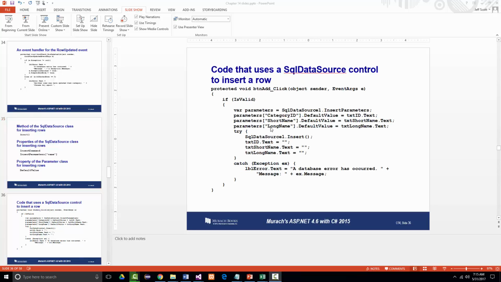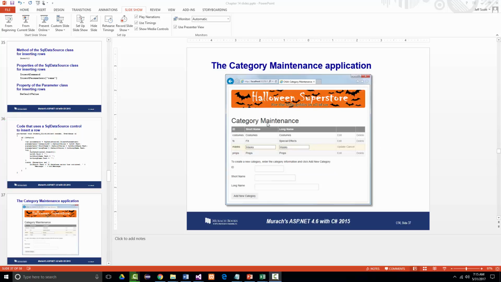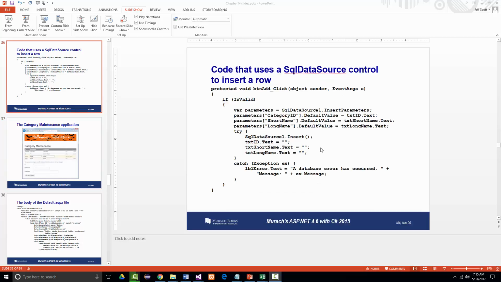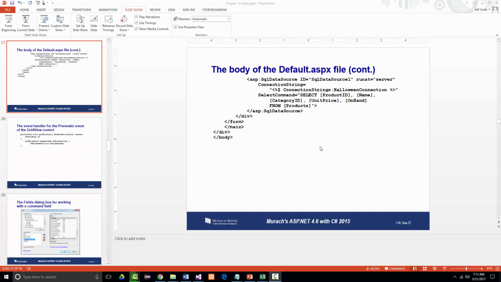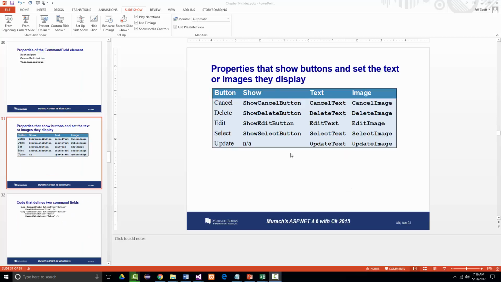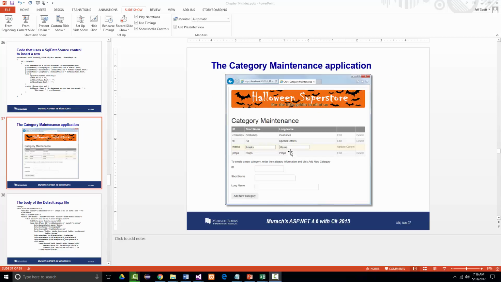All right? So the second example that's in here is this category maintenance. So we had the first thing with the categories back here, where we had all of our information. This was our product list. But now we want to be able to maintain categories. Please remember the fact there are currently only 4 categories: costumes, special effects, masks, and props. This shows all of them. We can do edits and deletes, but we can't add a new one.